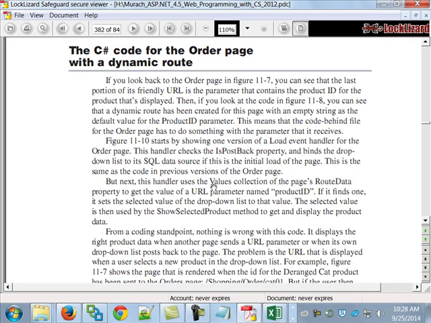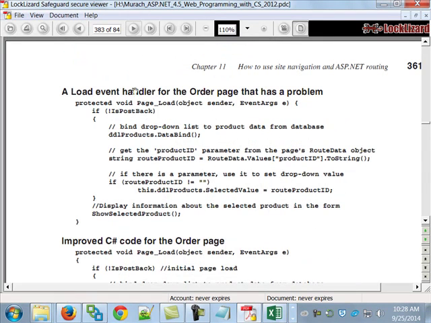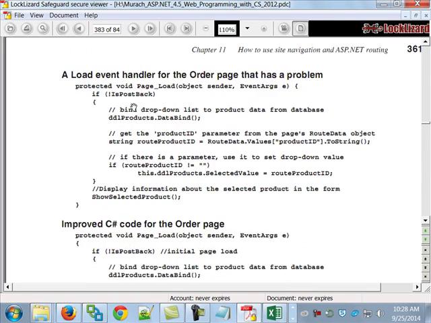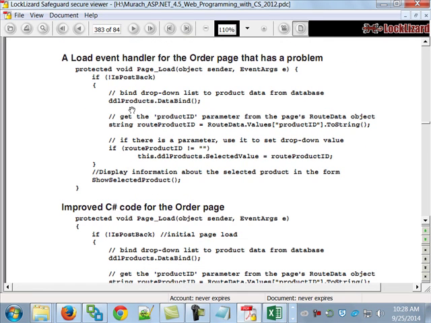All right. As far as the C# code that's associated with this, it's on page 361 in the book. And they say, well, a load event handler for the order page that has a problem. So it says here, you can do this. All right. It says, from a coding standpoint, there's nothing wrong with doing this. It displays the right stuff. The problem is the URL that's displayed when the user selects a new product from the drop-down list. It won't show what you think it'll show.